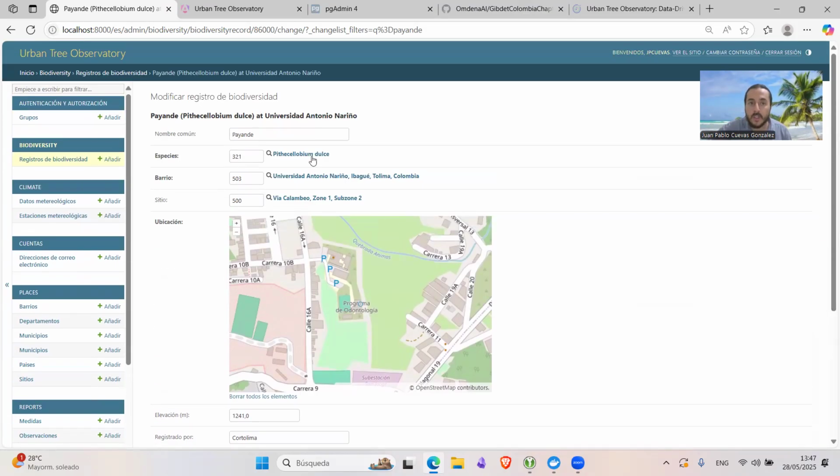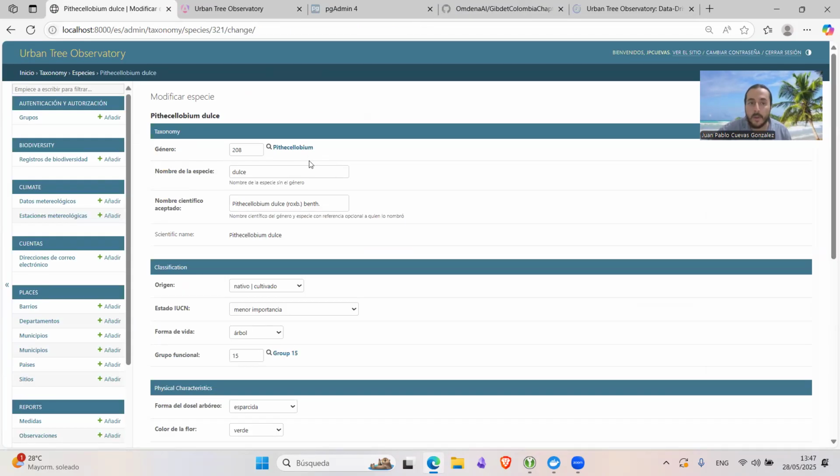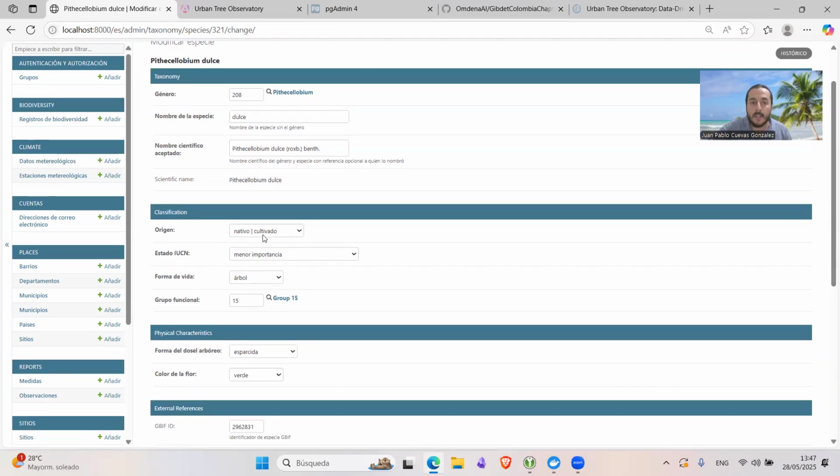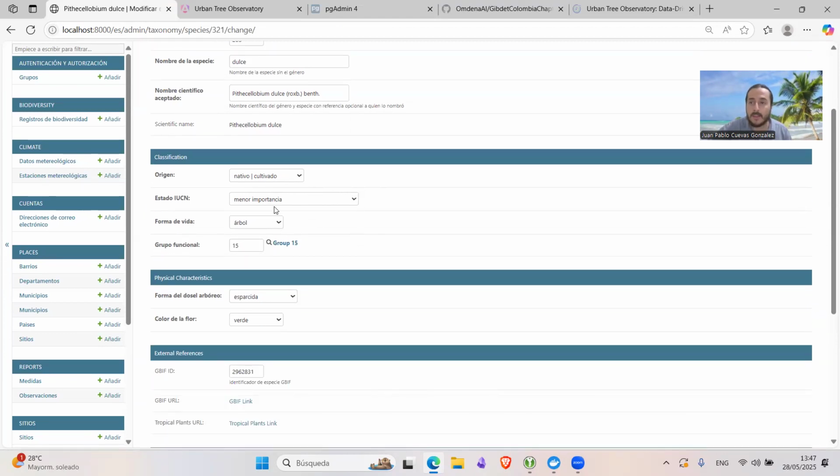Also, we have information about species. So if you go here to the Pithecellobium dulce file, you will see that it is a native tree and it has the conservation state. It has least concern. Okay, we have a lot of information here, but I suggest that if you want more information about each feature, you can see our repository or you can check this channel on YouTube. You can see part one or part two.